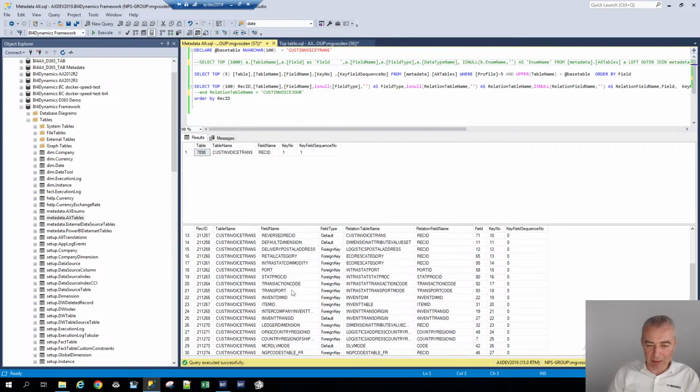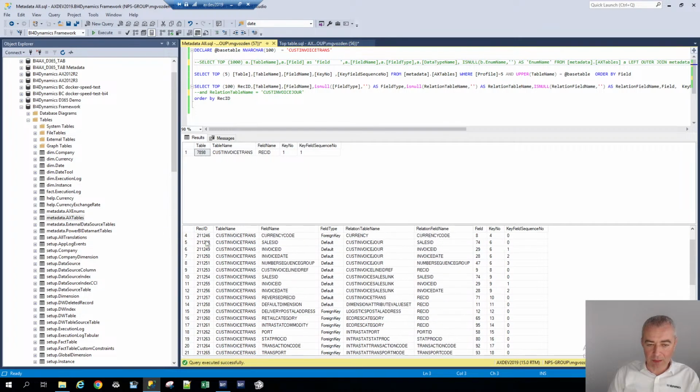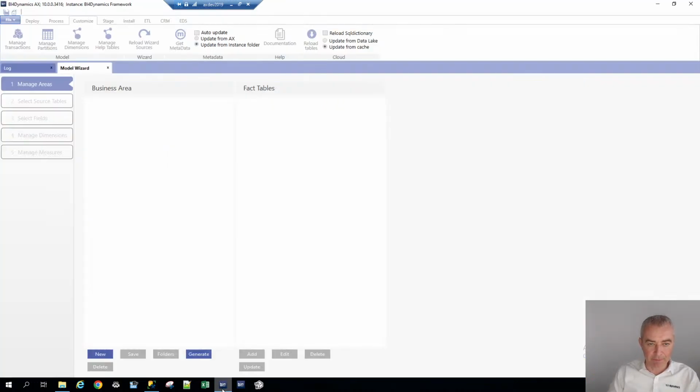So for example, if we look into currency, okay, CustInvoiceTrans table field currency code is related to a foreign key, currency table currency code. This helps really, really a lot. And actually these are the brains, and the whole modeling is built on metadata. This helps a lot. Let's see how this is done in action.